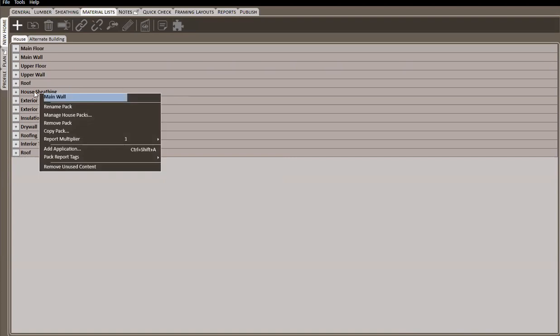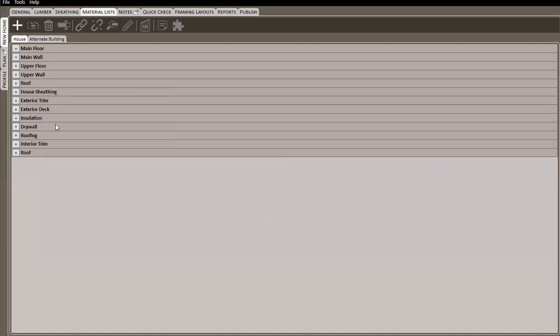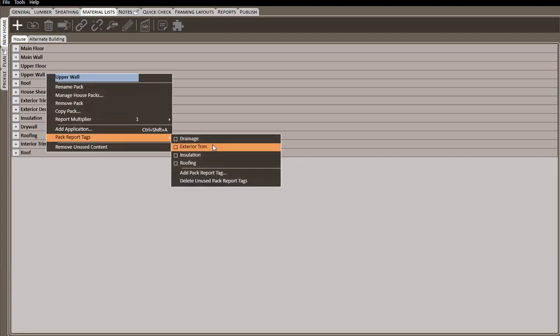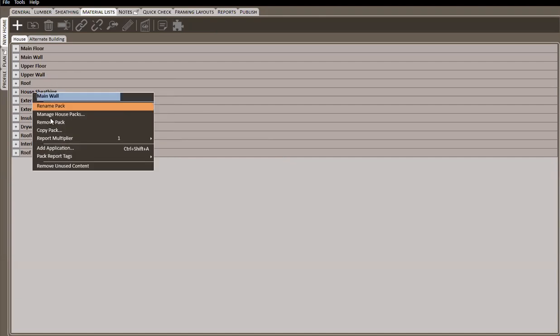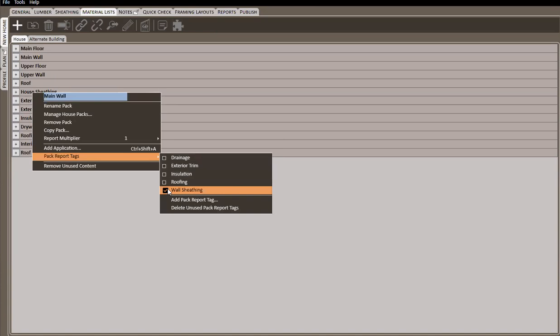So when we right click here on this house sheathing, you can see I have the option for pack tags, and it's currently checked as wall sheathing. If I was to go to another pack, like say this upper wall, and look at my report tags, notice I don't have the wall sheathing option here because it's already in use by a different pack. So if you want to make use of that on a different pack, you would first need to go over here to house sheathing, and uncheck that box to release it, in essence, and then be able to use it somewhere else.